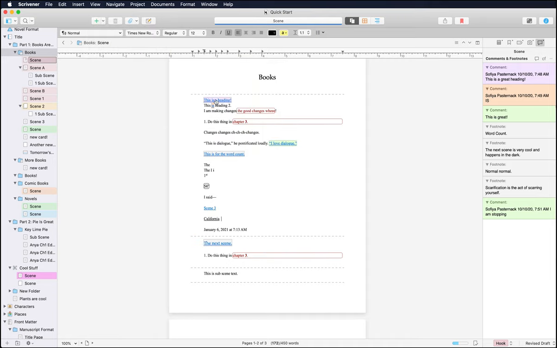Comments, the entire comment goes away. The coloring and everything goes away. And with the footnotes, that little box is still there, but it deletes out the hyperlink.